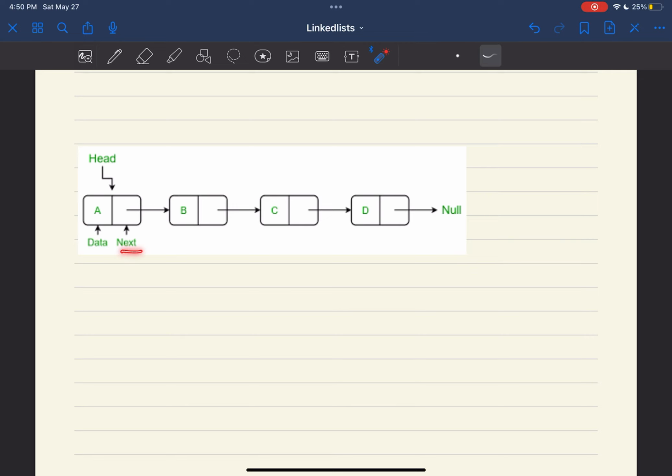the next node. We keep track of the first node in a linked list as the head, and in some implementations we also keep track of the last node as the tail. And again, it's a collection of nodes with data and a next pointer, and the last node points to null.